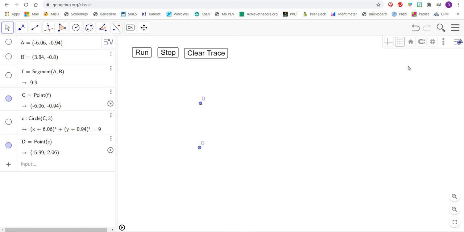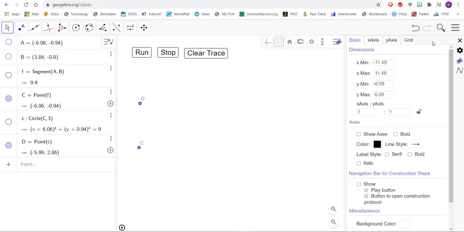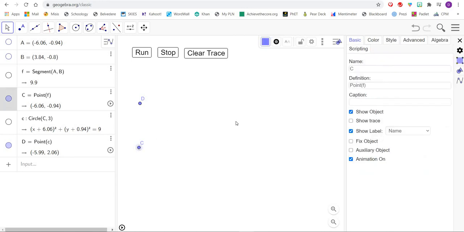Now to do that, I'm going to go here on this settings tool, click there, and I'll select point C. Notice what my section here looks like. As soon as I press C, it changes, gives me the C, and what I want to do is I want to select this item here called Show Trace. Now while I'm here, I also want to make sure that this point is moving back and forth.